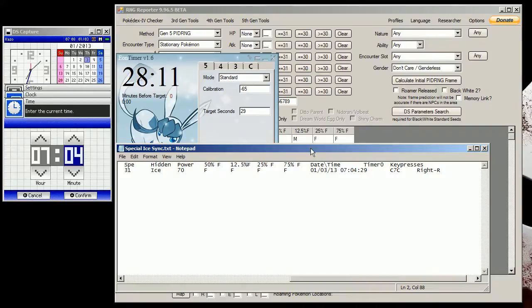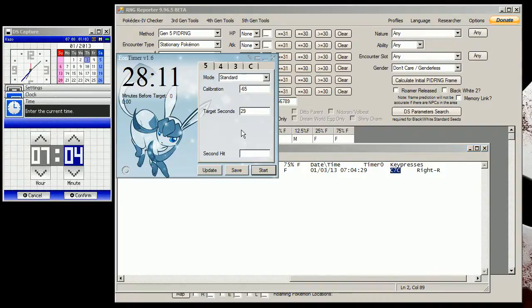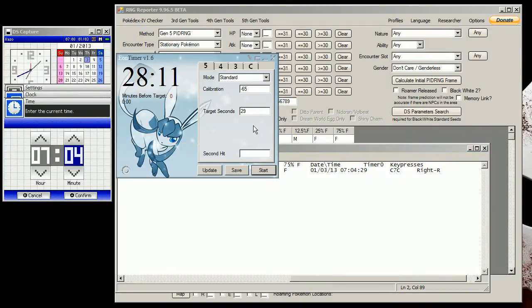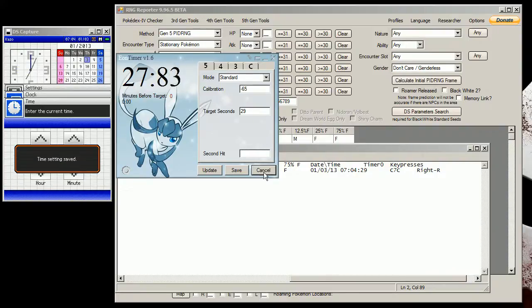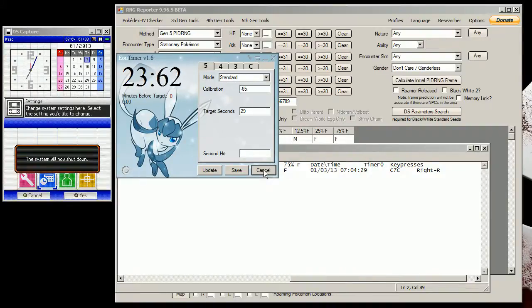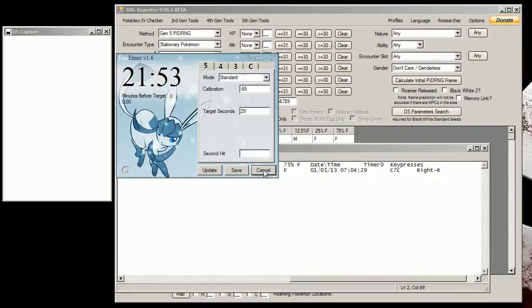I keep having to redo this because I'm having a lot of timer zero issues right now. I keep getting C7D. So I'm gonna hold down start and hit A at the same time, and back out of there and restart my DS.